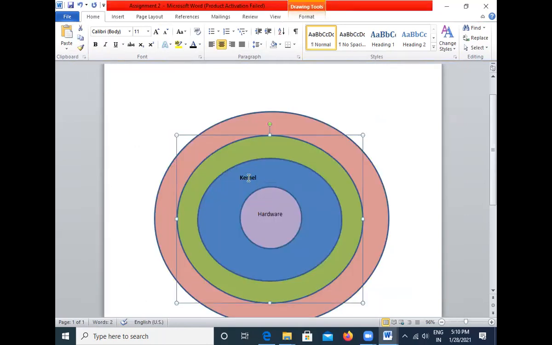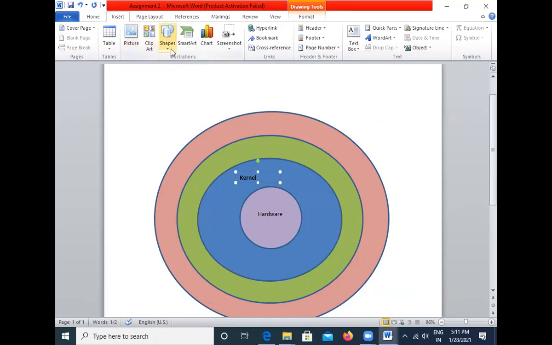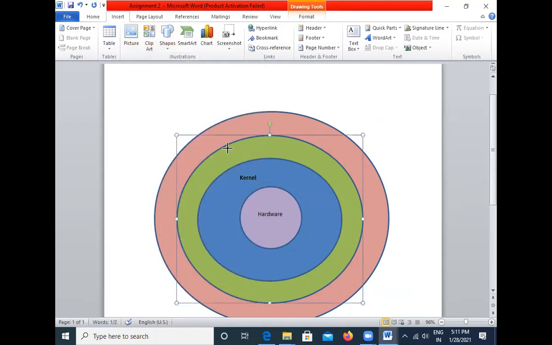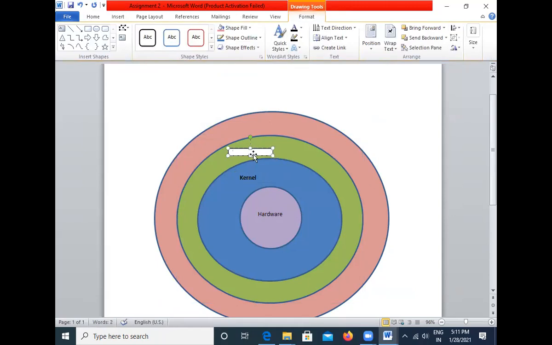Next, once this kernel is done, either you can copy and paste the same text box here, or you can take a new text box. So I will show both the methods. Go to Shapes and select Text box. Here you can write the next one, that will be the shell. Again, in this case, I want to have the same color for this. So I will select this.